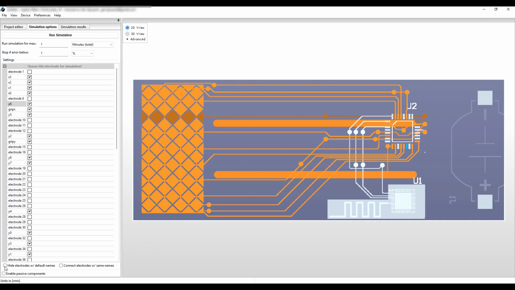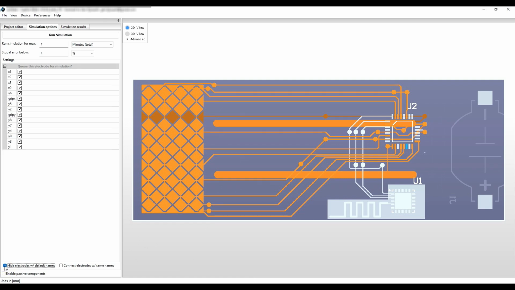There, all the electrodes have been renamed from their default designators. Once we have done this, we can click Hide Electrode with default names to make the list a bit more manageable and readable.